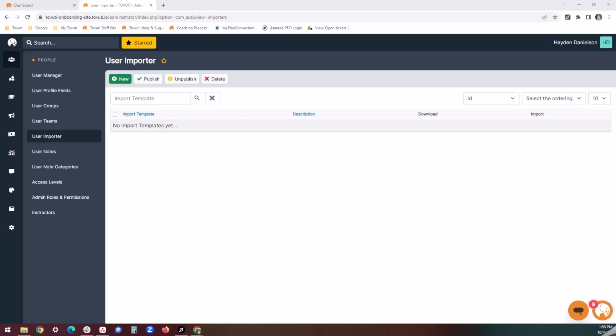In this walkthrough, we'll be reviewing the user importer and how to successfully import your users in bulk. Let's check it out. Utilizing the user importer is helpful for administrators who are migrating from another LMS or otherwise have a detailed list of users. Instead of having to add each user individually into the platform, an administrator can create a new import template to upload thousands of users at the same time.